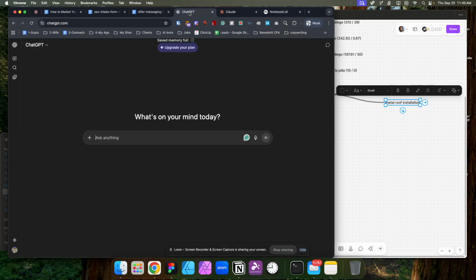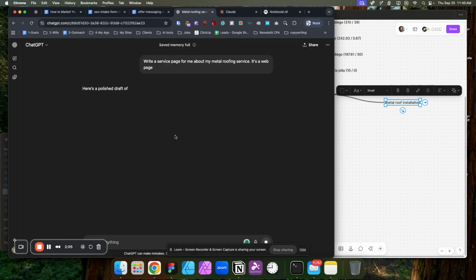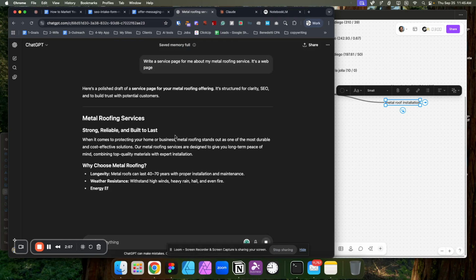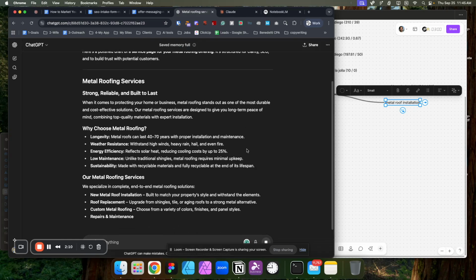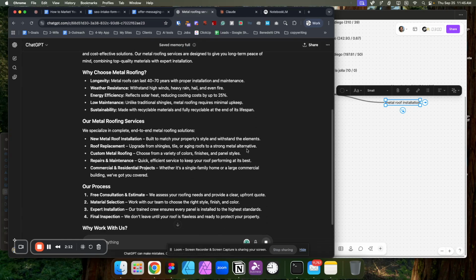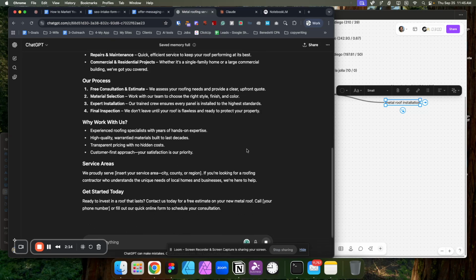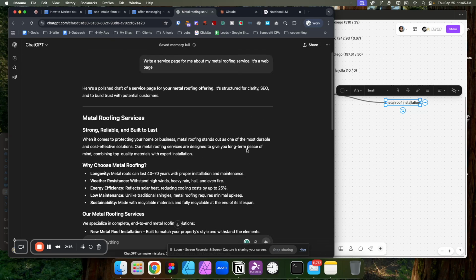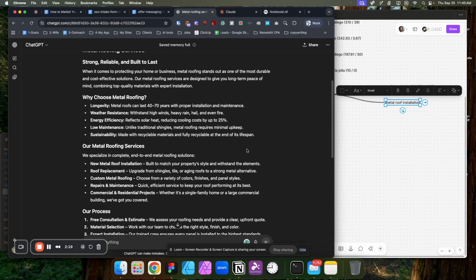So like, here's the lazy way to do it. Like you can just say, write a service page for me about my metal roofing service. It's a web page. So that's the lazy way. And this is just in ChatGPT. All right, so there's one page.